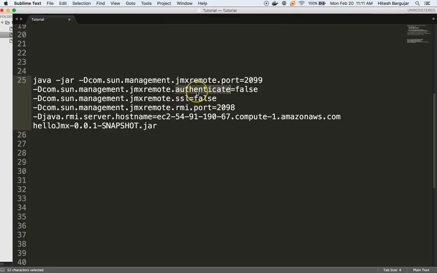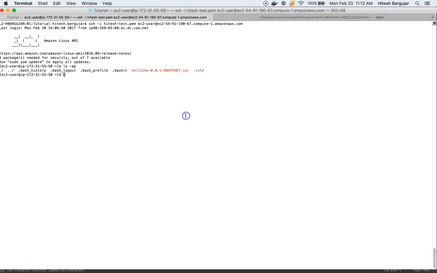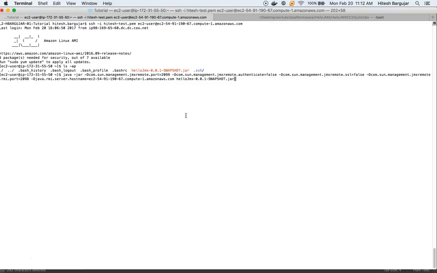You can definitely make this true, and then there are additional settings you have to do for username and password. You can also use SSL, and then you have to configure your RMI port, which will help with the connection. And this is the setting I was talking about, the RMI server hostname, and we're going to use the public DNS hostname from AWS. Using this entire command with these arguments, we're going to start the hello JMX application again. Let me copy this, go back to the EC2 console on my terminal window, and do this.